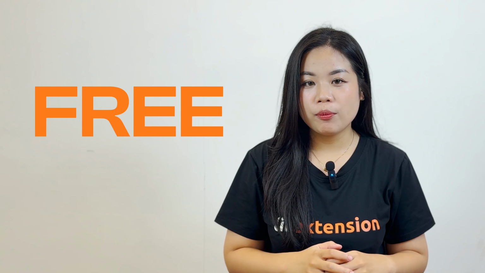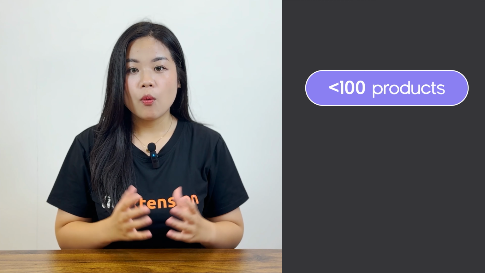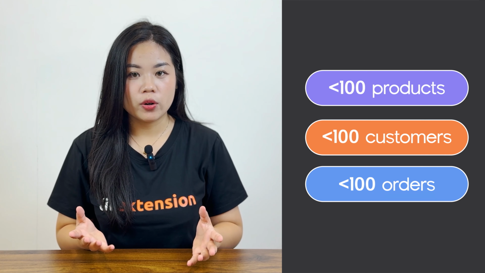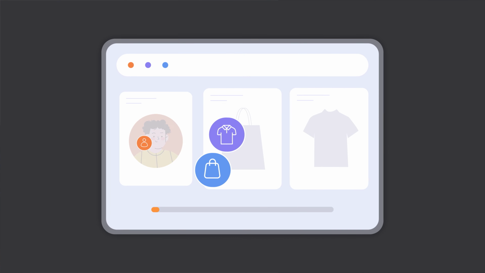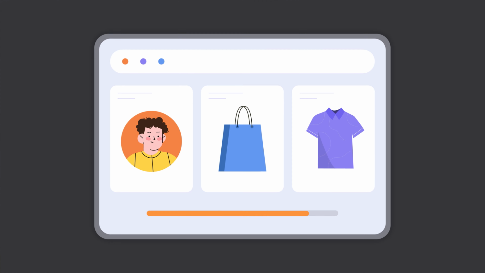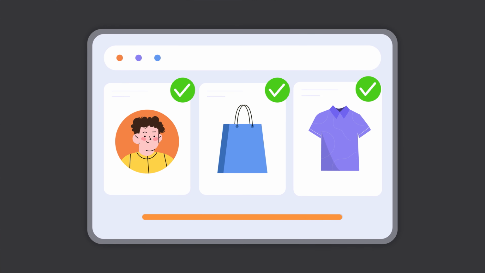Our offer lets you migrate up to 100 products, 100 customers, and 100 orders using our automated migration tool. It's the same safe, professional process that we're known for, only now you don't have to pay for it. So, how do you actually migrate your store for free with our automated tool? Let me walk you through the steps.